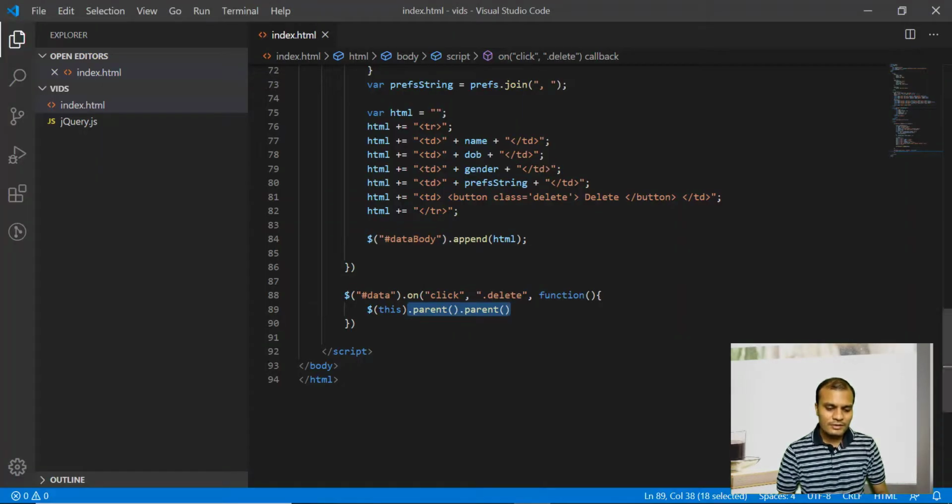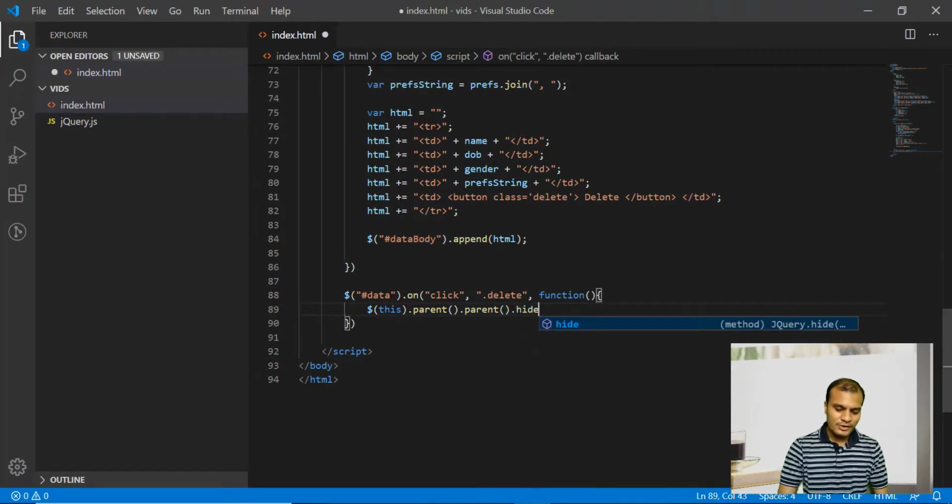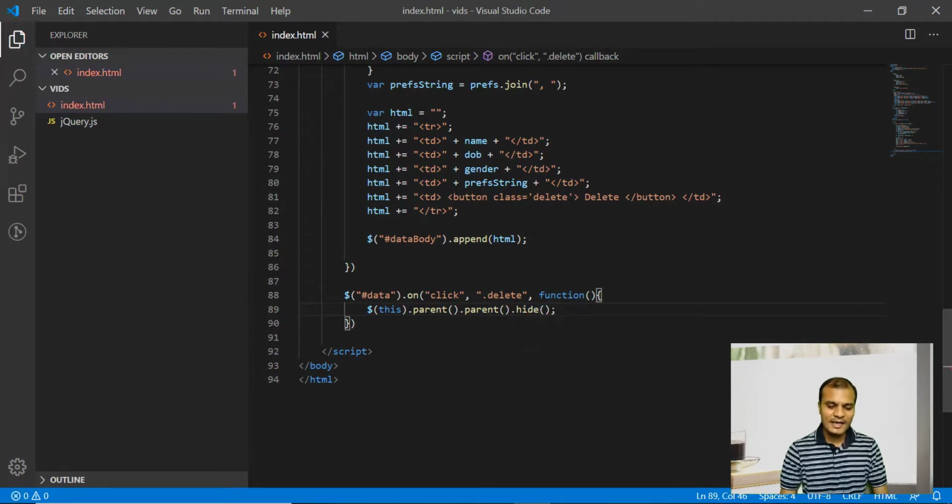Okay, now there is a function in jQuery which is called dot hide. Okay, so the dot hide function basically hides the element. You can say it is comparable with CSS display none. So it is exactly the same, but you can do it using jQuery itself, dot hide. So if you click on any delete button, then I am going to select the row for that particular button, and then I am going to hide it. Okay, so it looks like the data is deleted. Let me save it and go to the browser.